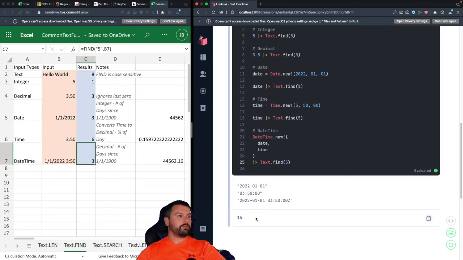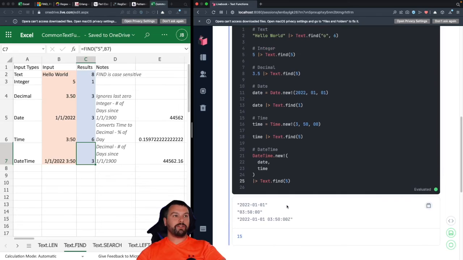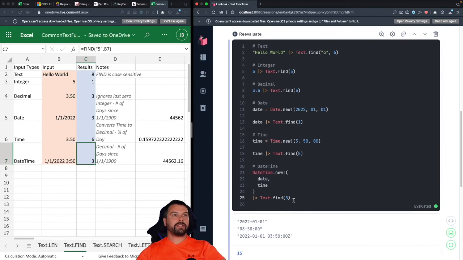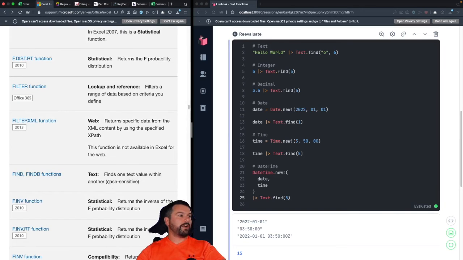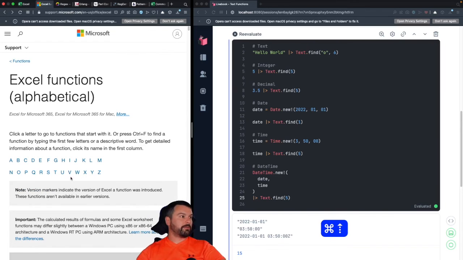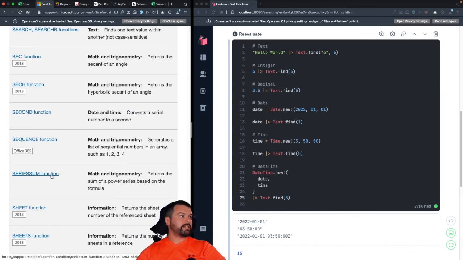Perfect. So we've successfully rebuilt the find function. And so one other function I'd like to show you is the search function. It's really quick. It's almost identical to the find function. But before we do that, let's jump over to the Excel documentation and I'll show you why. Right, so find, remember this, is case sensitive. So let's go back up to the top. We hit S for search. Here we go, search. Finds one text value within another, not case sensitive. That's the only difference here.